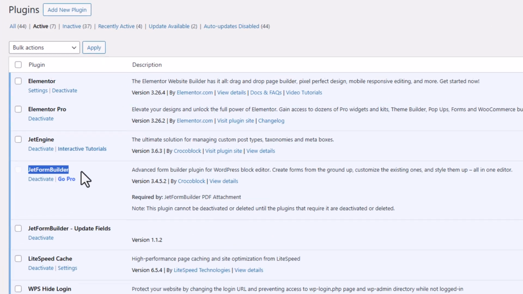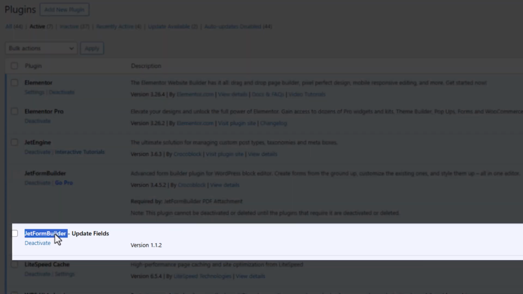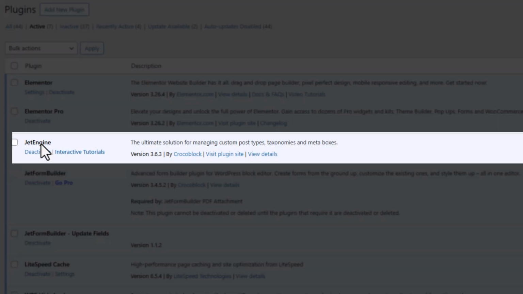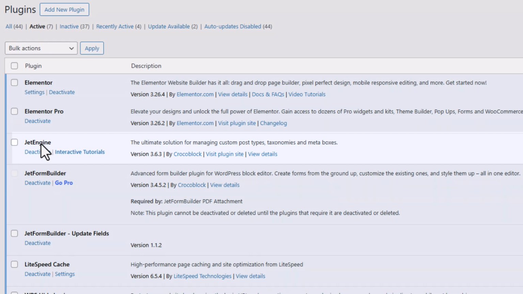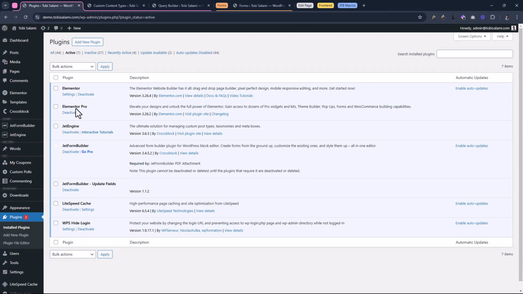You need JetFormBuilder, which you're going to use to create the coupon form. You need the JetFormBuilder update fields add-on, which you can find in the description below. I added a link there to the GitHub page. You also need JetEngine, which you're going to use to query the coupon that's stored in the back end. And that's about everything you need here. Whether you use Elementor or BricksBuilder or Gutenberg really doesn't matter here. Just use any page builder that supports JetEngine and JetFormBuilder and you're good to go.